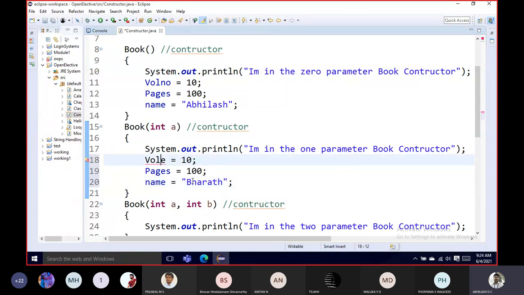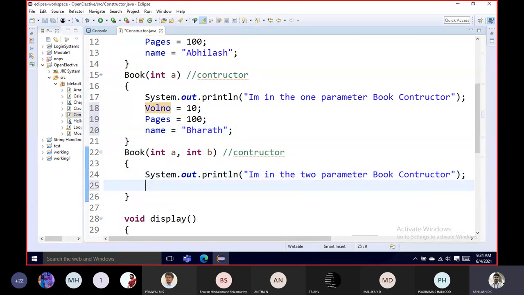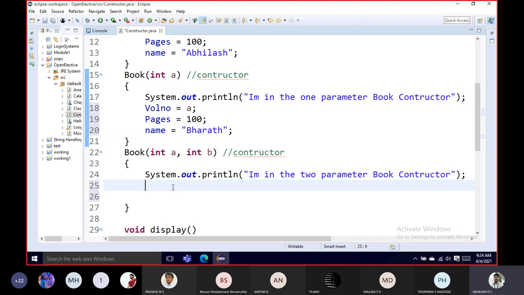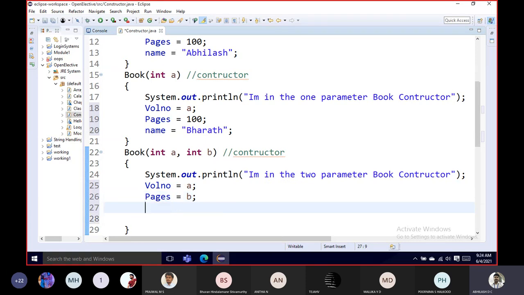Volume, not volume, I'm sorry. It is volume number. For the second parameter, I'll insert the value. This will not be a 10, I'll put it as a. Whatever you send, that volume number it will be taking here. Then the third thing is volume, and you can also give your own value of a and your own value of b. That will be for the pages.